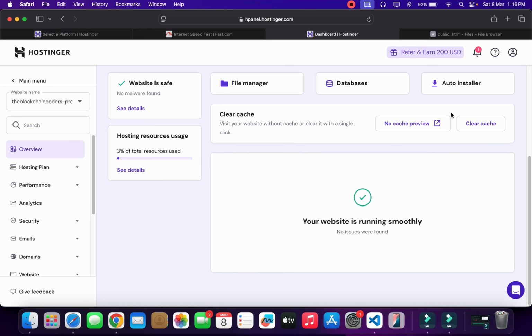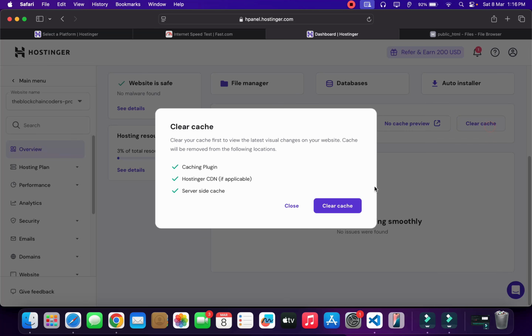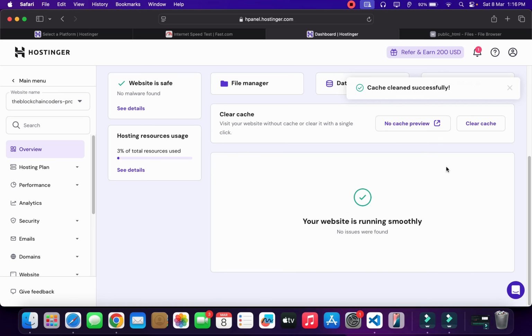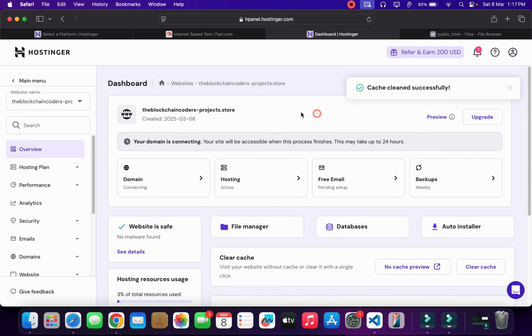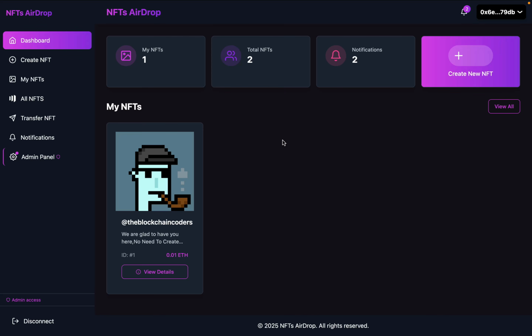If you want to clear the cache, it's because when we make any changes in the project, we don't want to have the same copy of the code in different browsers. So we have to clear the cache. We can simply click here and clear all the cache. Let's clear the cache, and the cache is cleared. It will take up to 24 hours to get fully activated. So finally, we have deployed our application live on the internet.